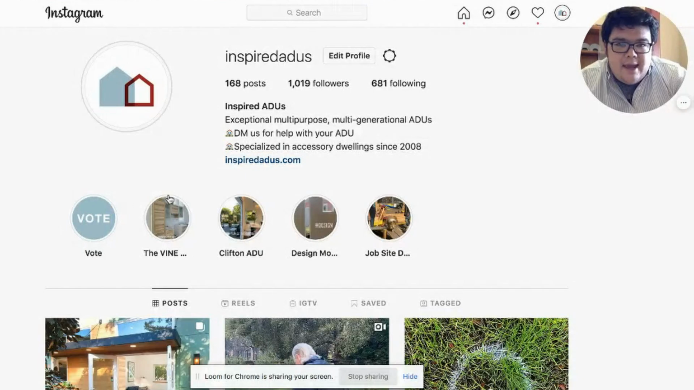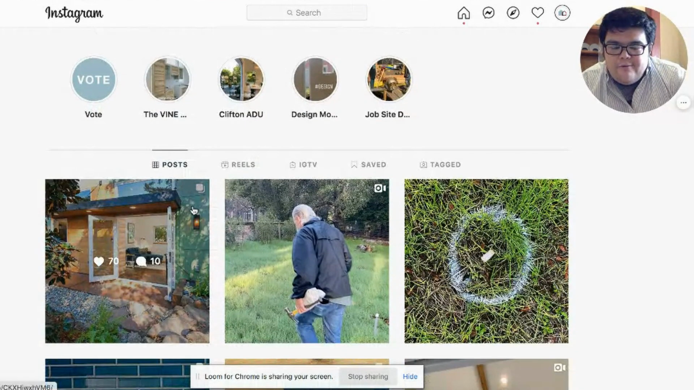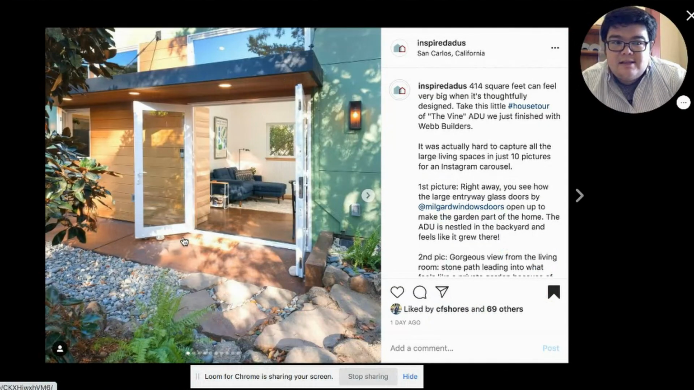Now let's look at another house in California. This is another small one. It is 414 square feet. It's called The Vine. And I think it's impressive because when you go through these pictures on Instagram, it's hard to believe that it fits in 414 square feet. Like there's no crazy walls like on the last one we looked at. It's just a clever use of space.